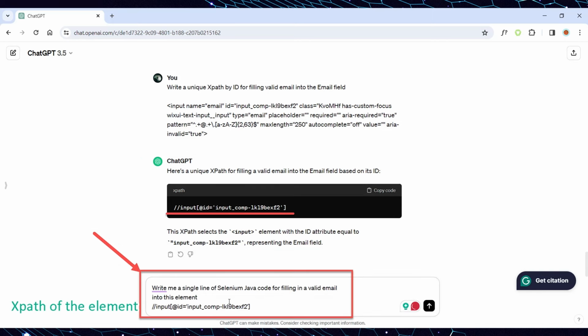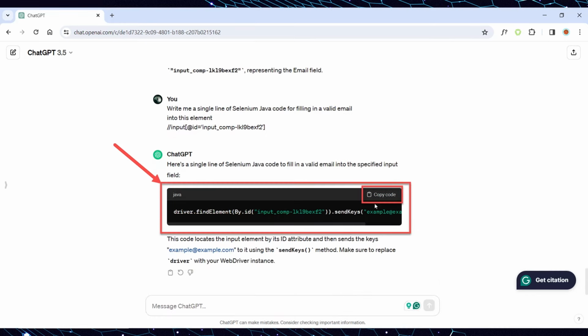Then write down the next sentence prompt. Write me a single line of Selenium Java code for filling in valid email into this element. Paste the XPath of the element below the prompt. The ChatGPT answers providing a single line of Selenium Java code to fill the valid email into the email field. Click the Copy Code button and copy it.